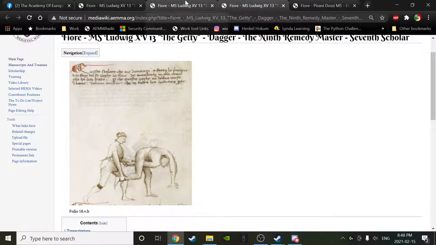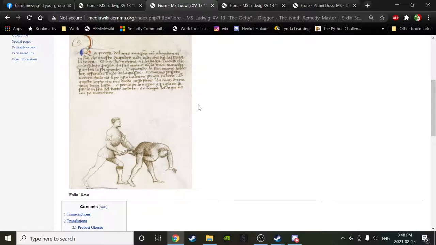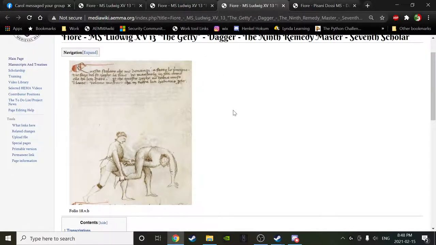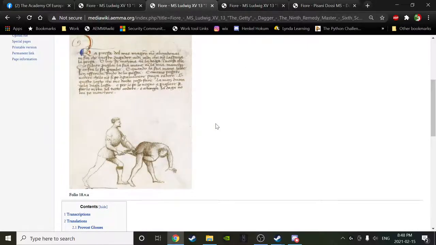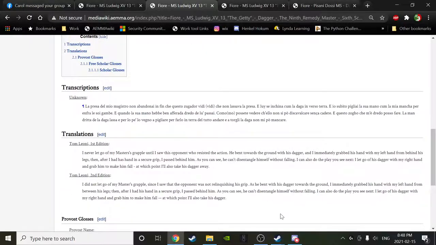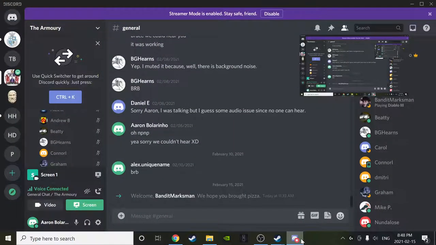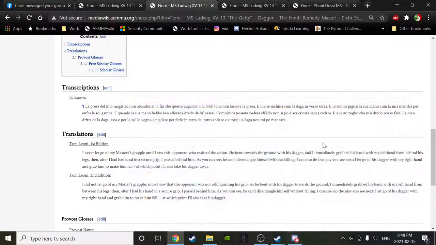But here we have in the ninth remedy master, Folio 18va, which is showing this play without a leg pickup. And we have this play right next, Folio 18vb, and it's showing this play with a leg pickup. So, what the hell is it? What are we looking at? Let's read. Can we have Connor read the text here, please, for both?